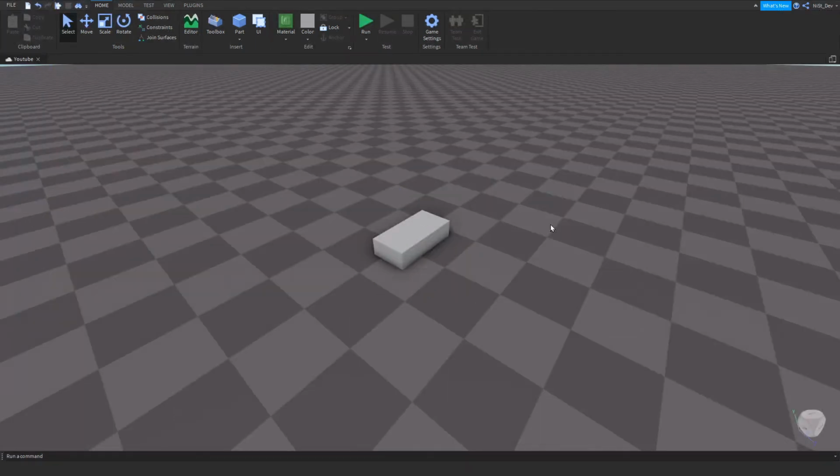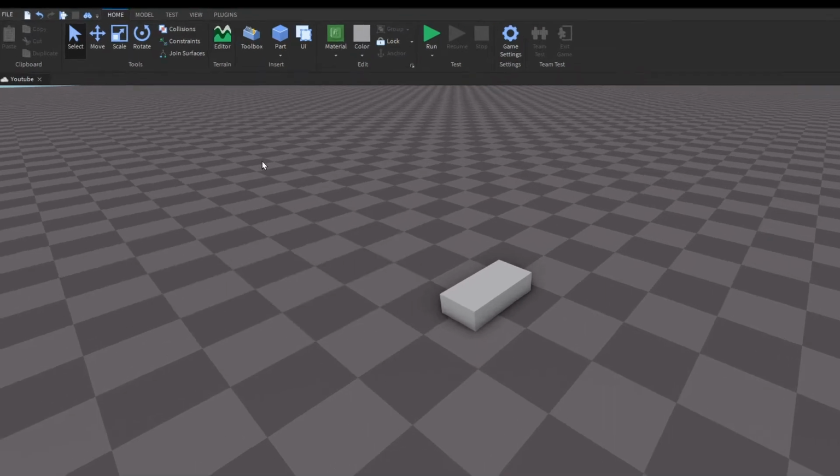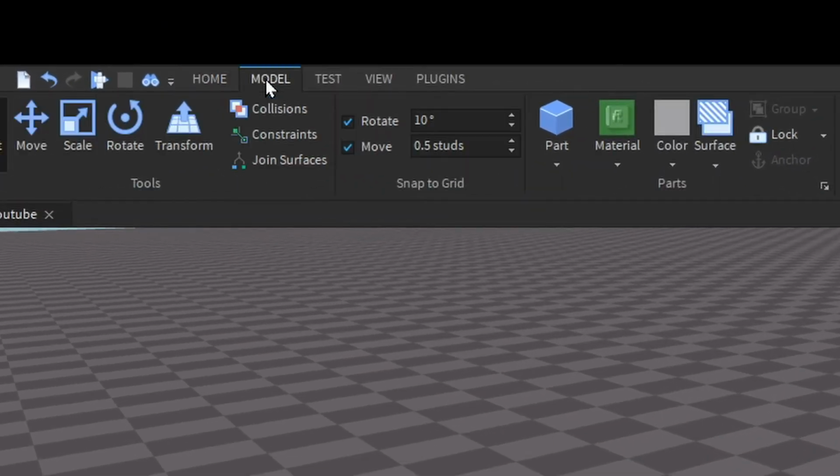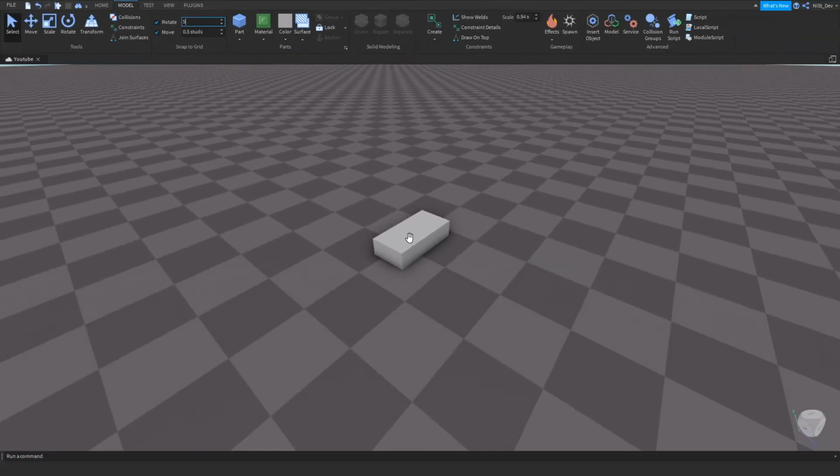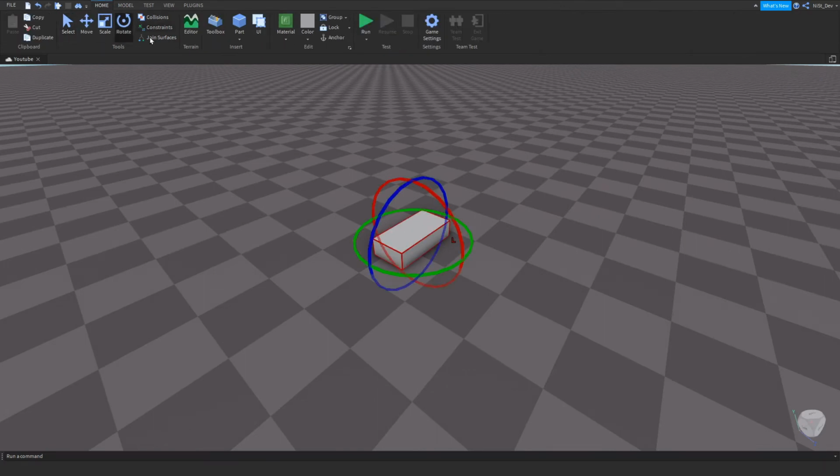You can change the speed and how much you rotate your part with your tools underneath Model. You click on the check mark by Rotate, and then you say how many degrees you want it to rotate. Let's just say 5. So now when you click on the part, go underneath Home, click on Rotate, it will change by 5 degrees every time.